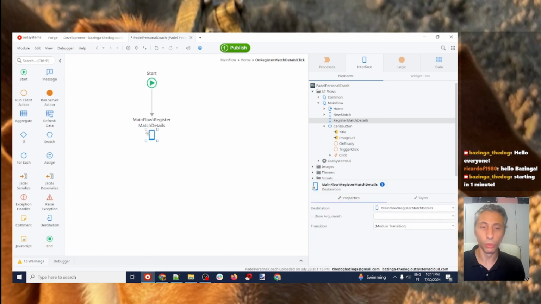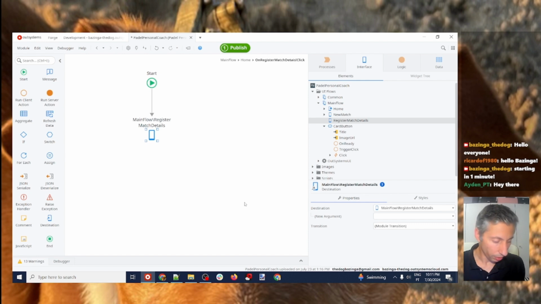Now for the transition, I don't want to have things flipping around, so I just want to do a fade. So I'm going to do fade.